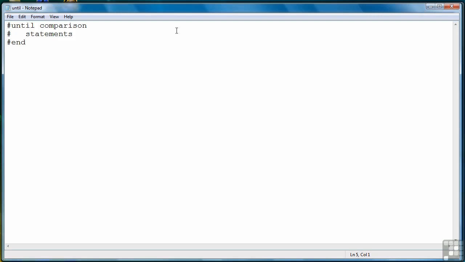And a lot of times, when you're just doing a counting type loop, that'll involve incrementing or decrementing a counting variable. So let's take a look at the two examples from the last lesson and see how we'd write those as an until loop. Let's start with displaying hello world 5 times on the screen.